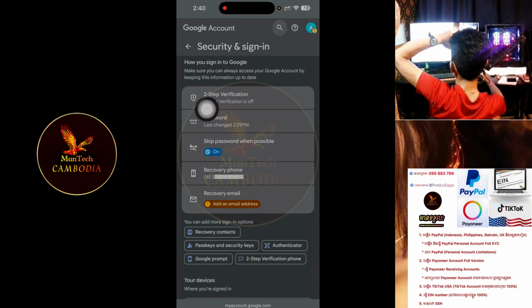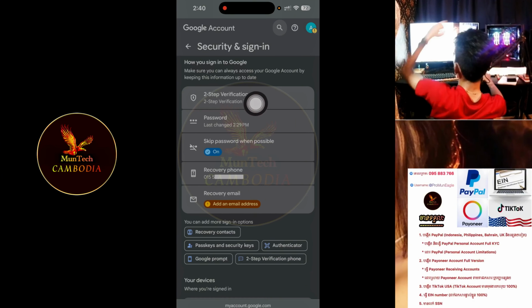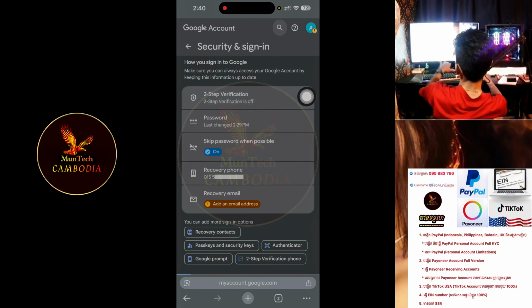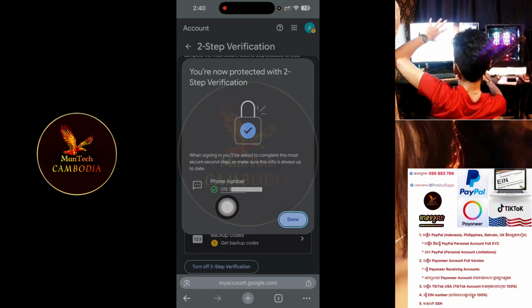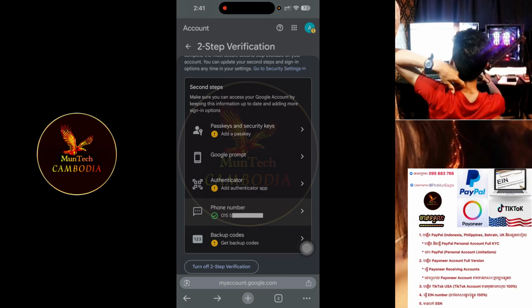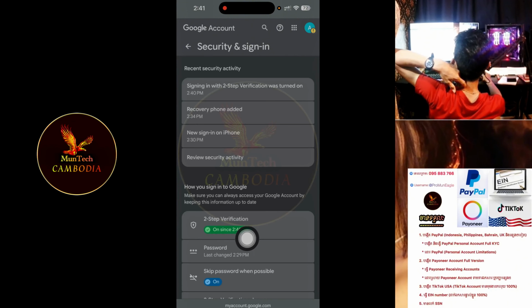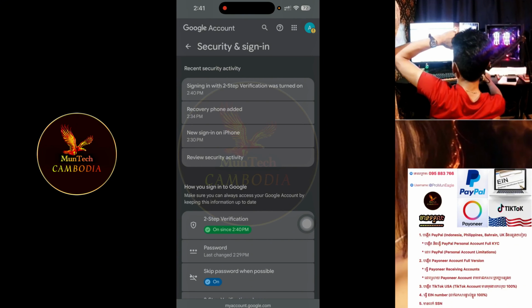Right now, let's go to the option two-step verification to turn it on. After that, scroll up. This is the number that I have added and verified. Let's go to the option turn on two-step verification. Yeah, this is my own phone number. I would like to choose the option done. The two-step verification has been turned on. Right now, go back. Two-step verification on since 2:40 p.m., right?